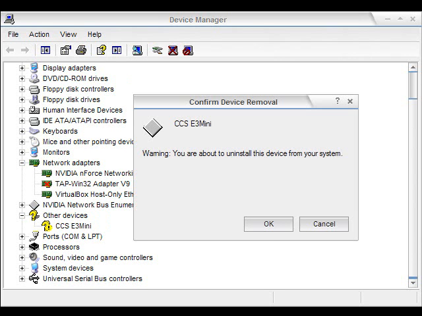The location varies with the Windows version, but you need to click on the Uninstall option to remove the existing driver. After it is uninstalled, be sure to unplug the E3 board.